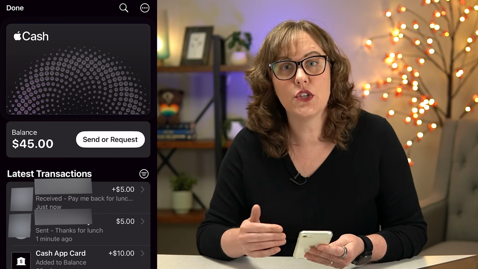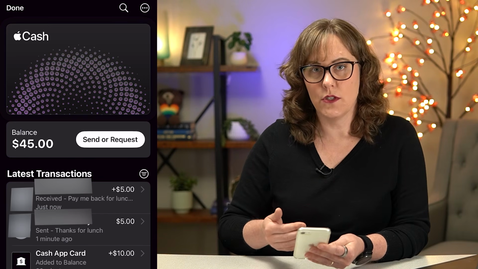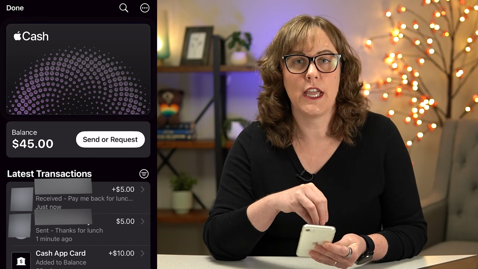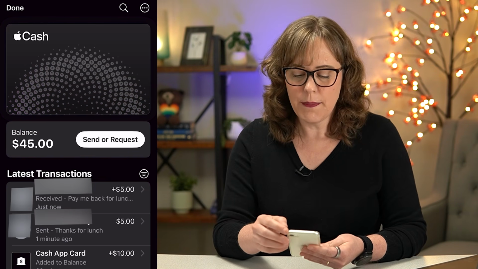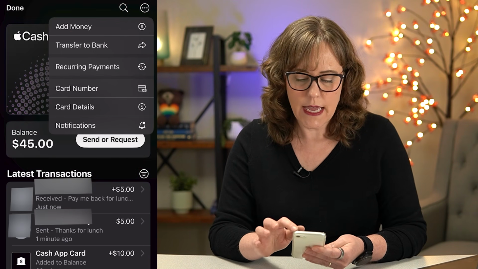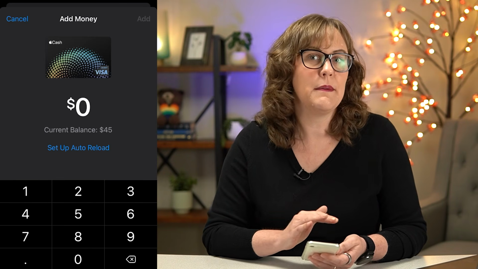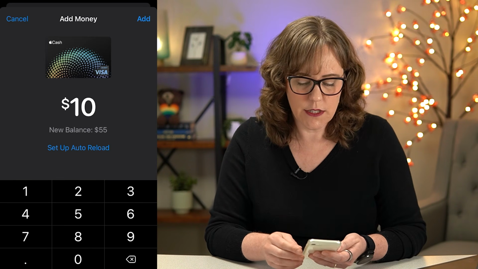Now, the next thing you might want to do is add money to your Apple Cash account. If you want to spend from your Apple Cash account, you have to make sure that you have enough money in there for whatever you want to spend. So you open up Apple Cash, go into upper right, and click Add Money. The minimum amount you can add at a time is $10.